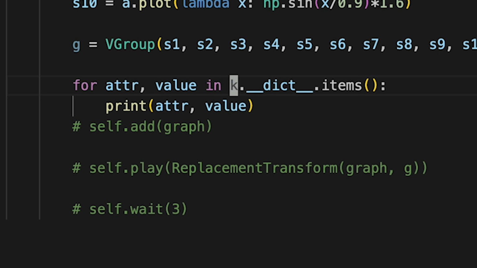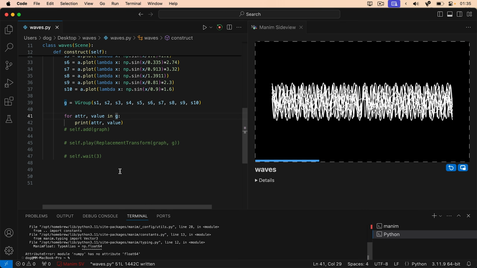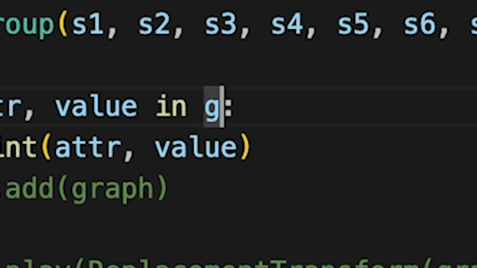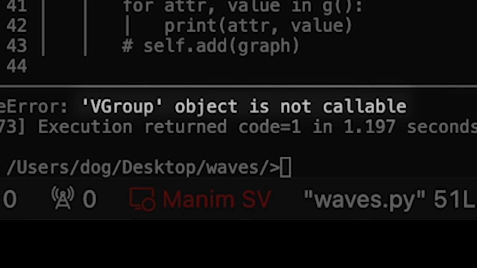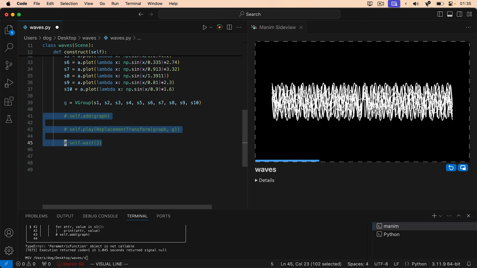Okay, for attribute slash value in this will be G, right? Do I need the parentheses? Okay, let's try this. It should print out a bunch of things. Run Python file. Module numpy has no attribute float 64. What if I add these? VGroup object is not callable. What if I do S1, not callable? Okay, no idea what that did.